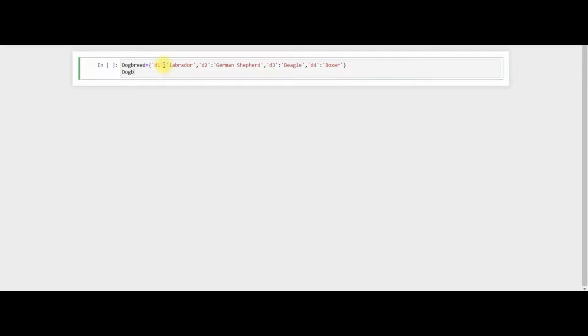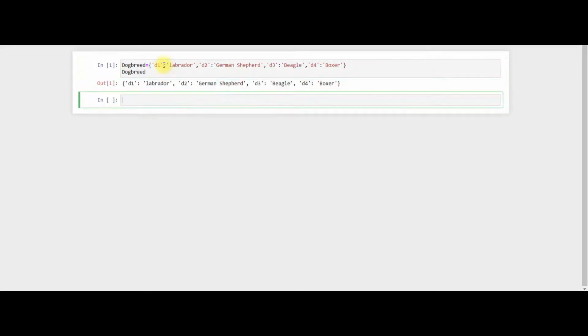Now I just print this dog breed, shift enter. So what does this dictionary mean? A dictionary in Python is a collection of key value pairs, right? Here D1 is the key and this is the value. In a list, the element is called with the index number. In a similar way, here you can call an element with the help of the key.